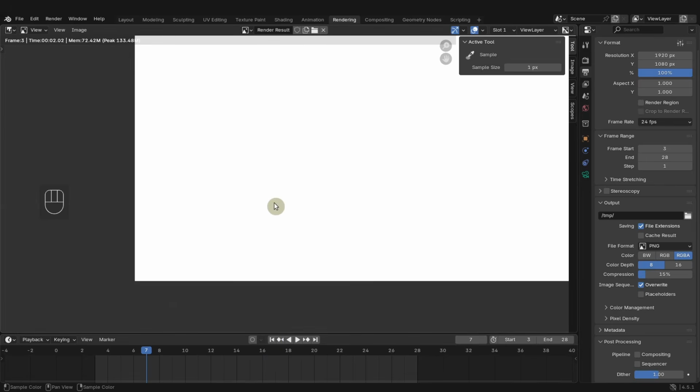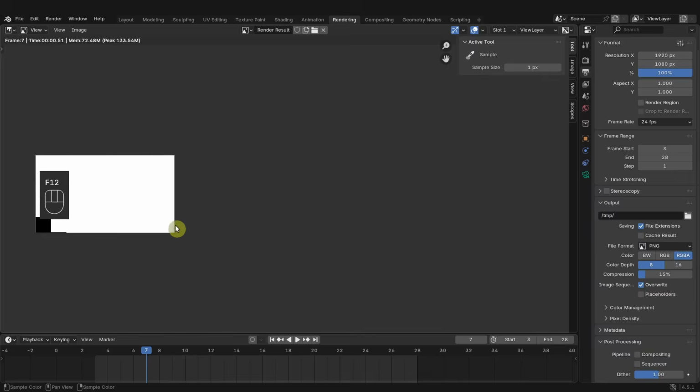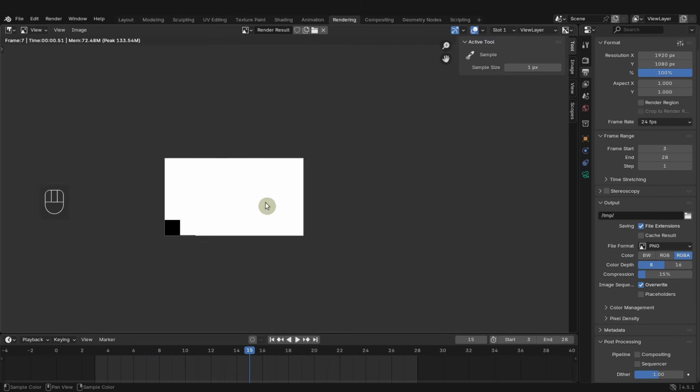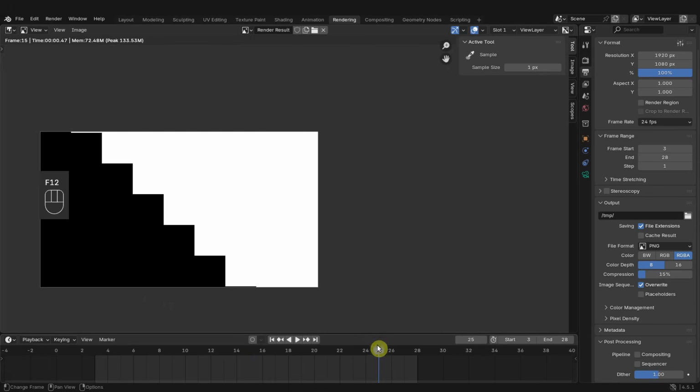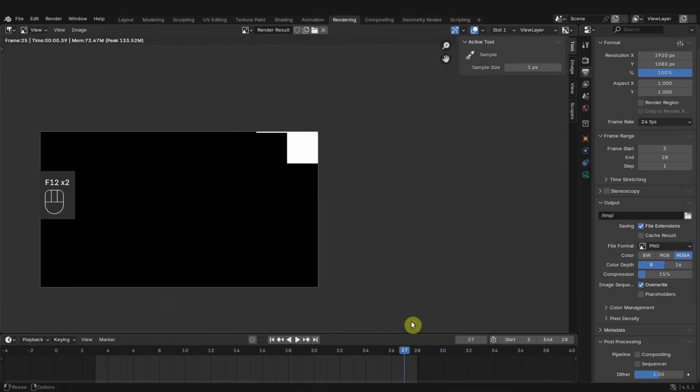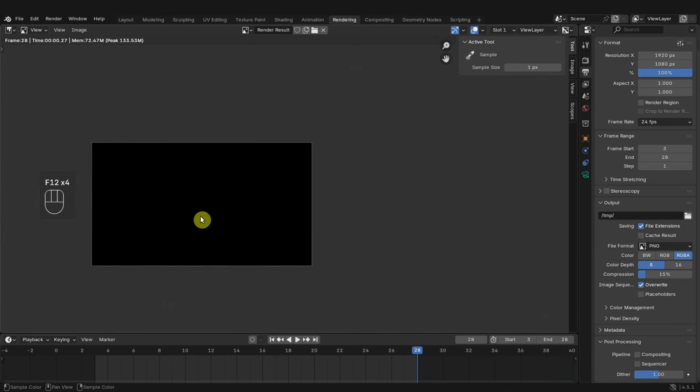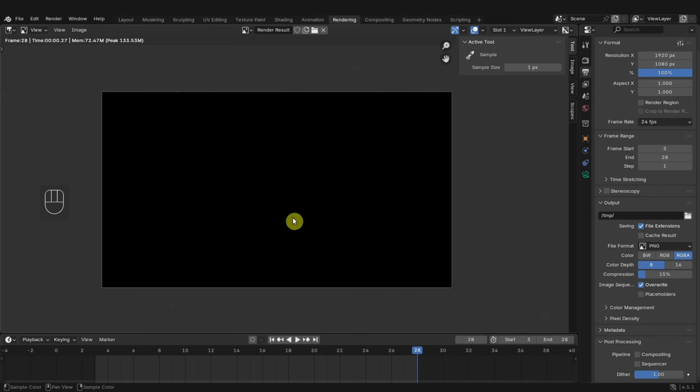So then we can do 7. Okay. Let's go in the middle and see what that looks like. At the end. Okay. 27 and then 28. Okay, perfect. So we got fully white to fully black, and we've got a couple of them in between that we tested. Perfect. So let's save it.